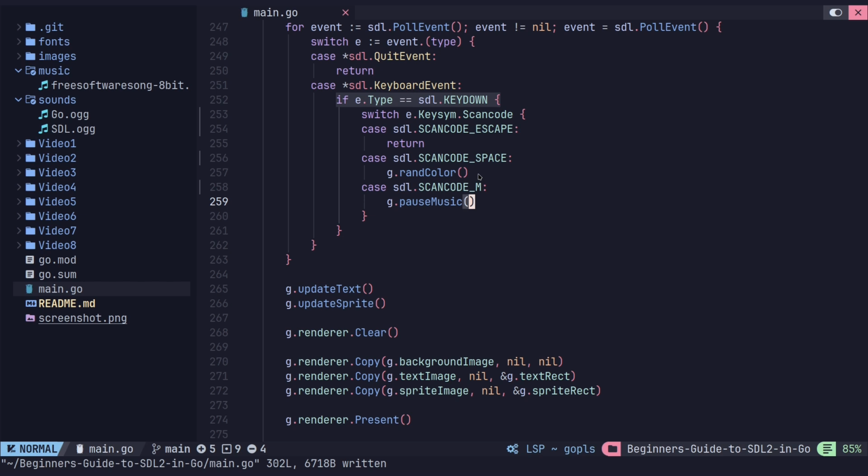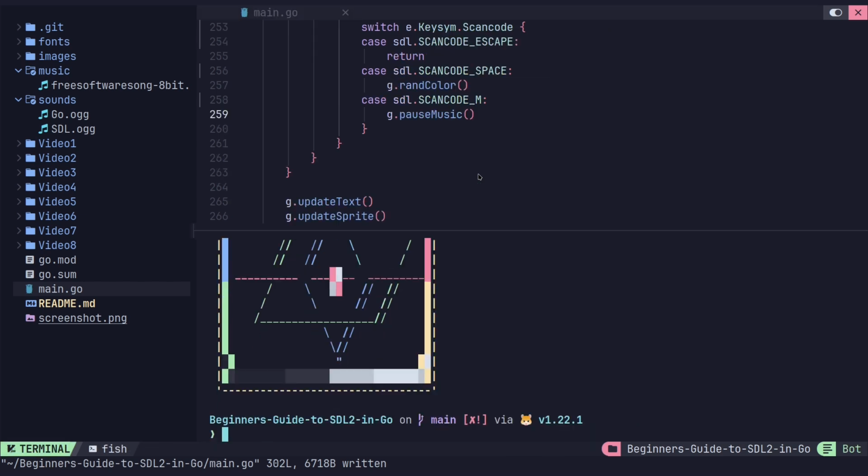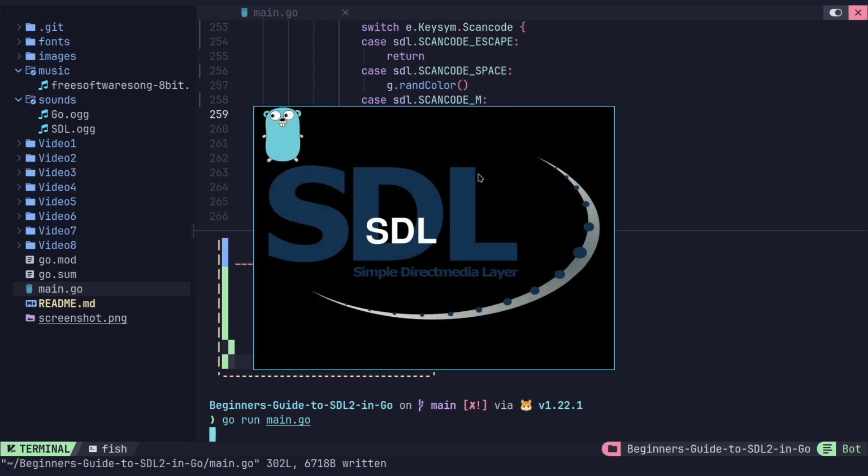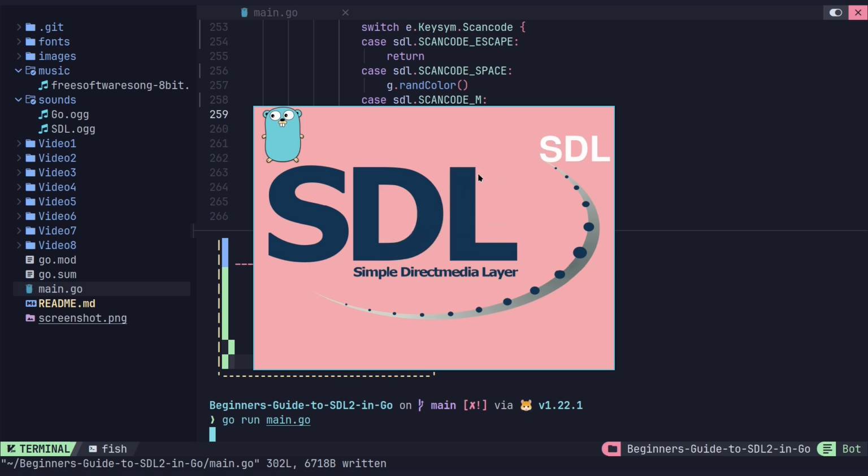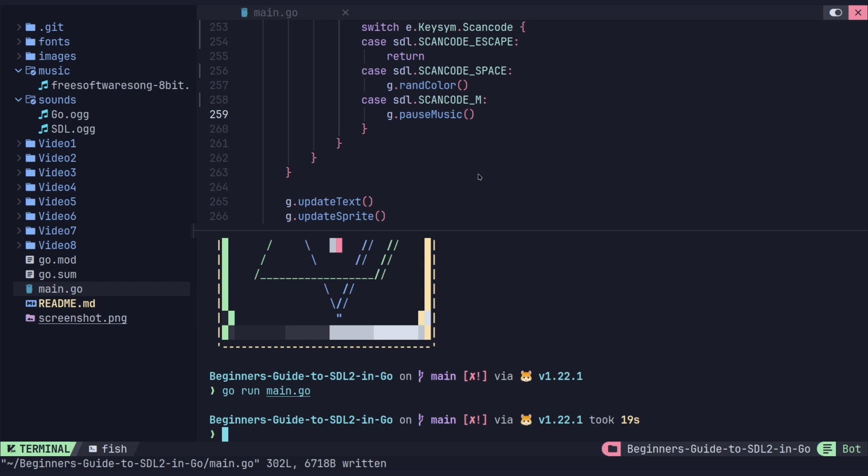Okay, so I'm going to play the music and I'm going to pause it right away. And then I'll unpause it and pause it a couple times. Okay, that looks like it's working perfectly. Every time I press it, if it's playing, it pauses. If it's paused, it resumes playing.